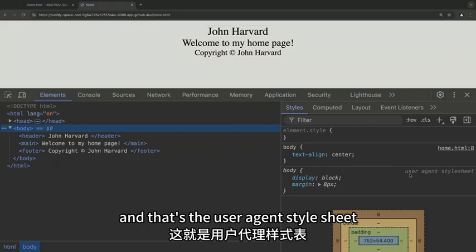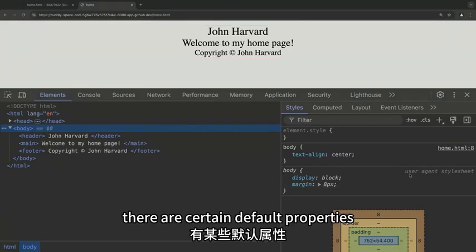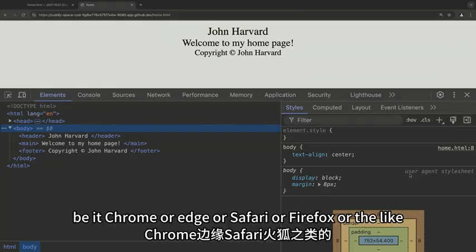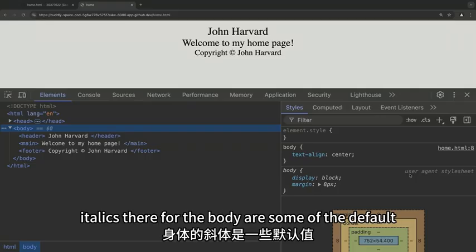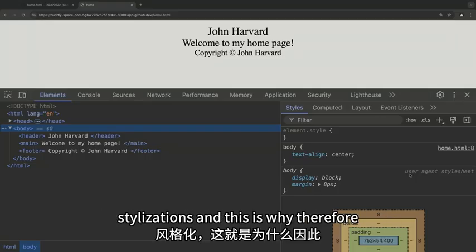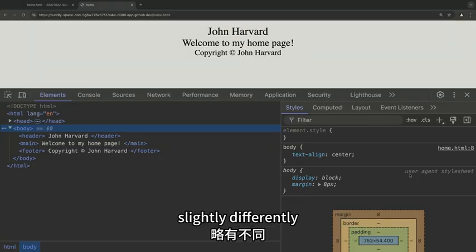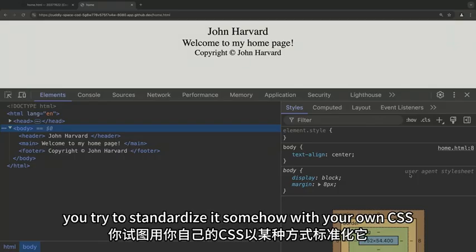And that's the user agent style sheet. Long story short, there are certain default properties that browsers have, be it Chrome or Edge or Safari or Firefox or the like. And what I'm seeing in italics there for the body are some of the default stylizations. And this is why, therefore, some browsers will render the exact same HTML slightly differently unless you try to standardize it somehow with your own CSS.